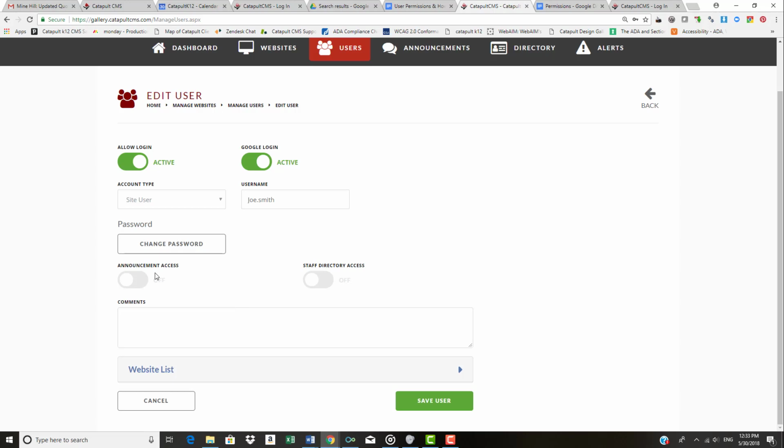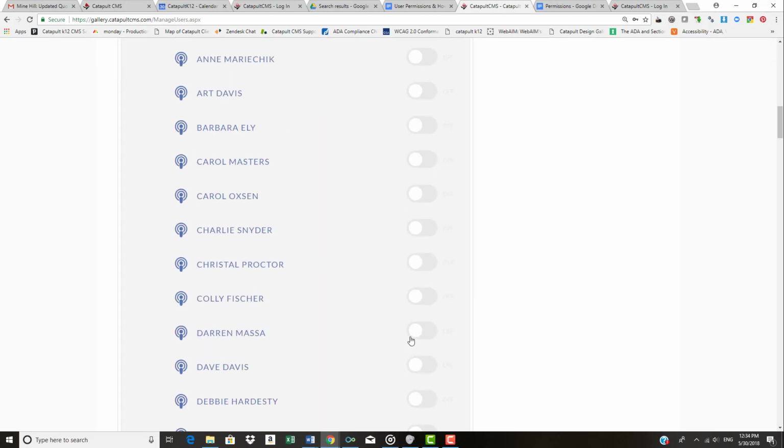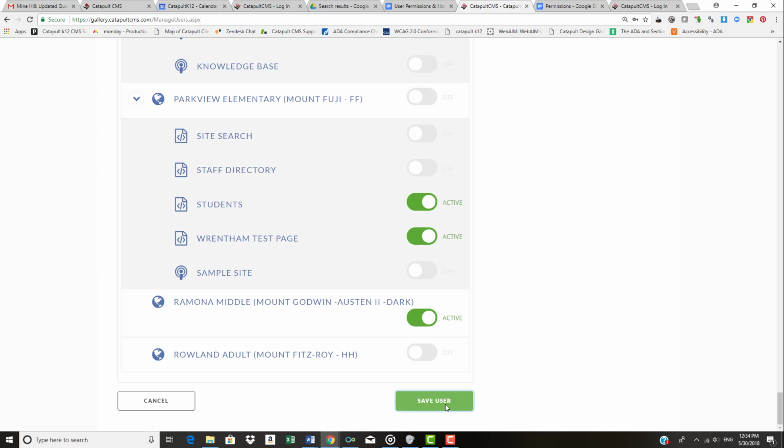If you would like your users to have announcement access and staff directory access, use the staff directory and announcement toggle. Finally, select which website or subsite they have access to and hit save.